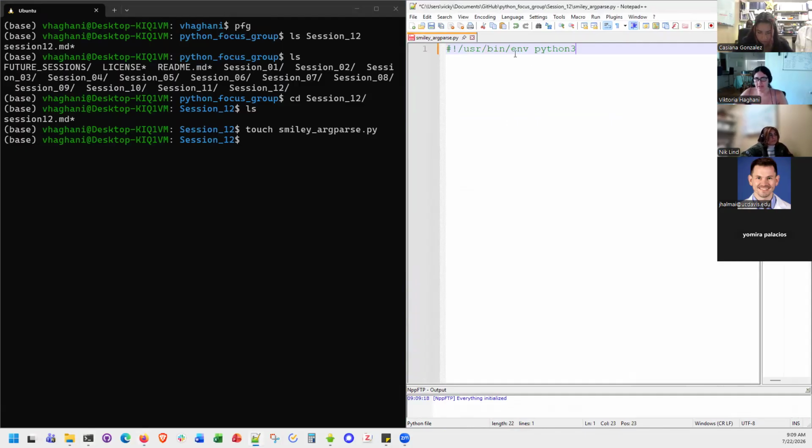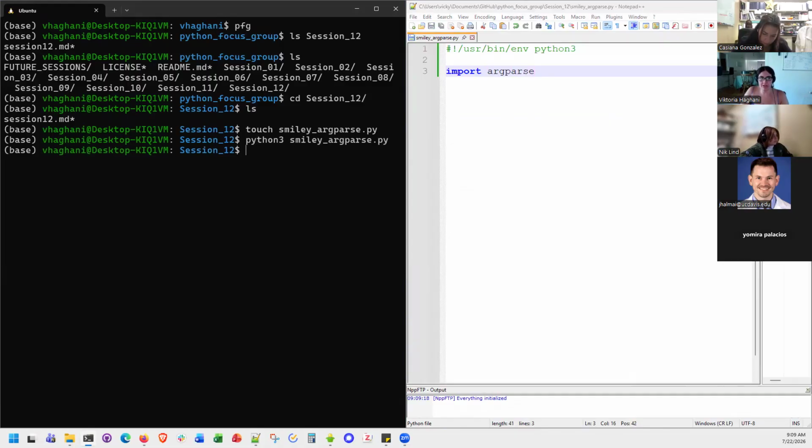As per usual, we'll have our little interpreter directive, but at this point it's not strictly necessary. It's just helpful and kind of organized. What we're going to do now is import argparse. If you want to test just to make sure your environment has it, it should, but you can just run python3 smiley_argparse.py. If it doesn't throw anything up, it imported perfectly fine.